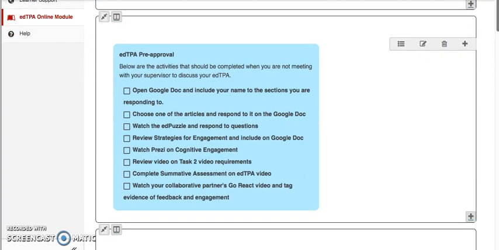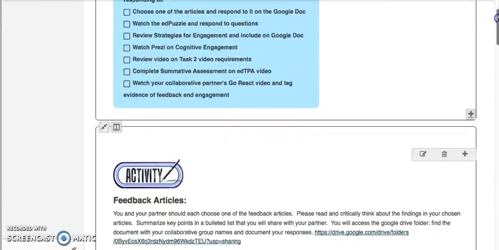Then we have a checklist for you of all the things that you are going to be working on today. So be sure that you use that as your own self-monitoring tool for the time that you have available to you to make sure that you can manage your own time.